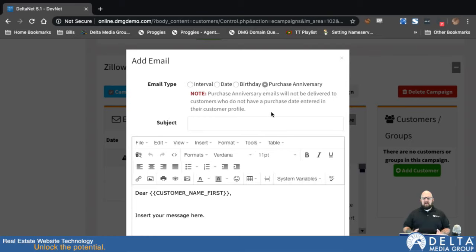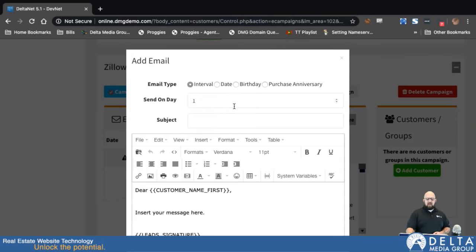And then I can do the same thing off of purchase anniversary. And that's working off of the date set up for a property purchase within their customer profile. But what it'll do again is when it hits that date for a customer that's in this campaign, it'll fire this email off. So we'll go by interval to start off with.